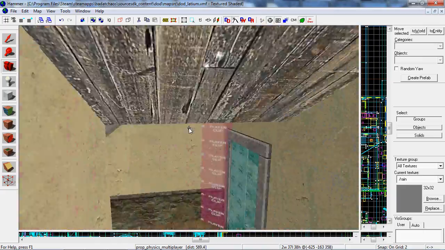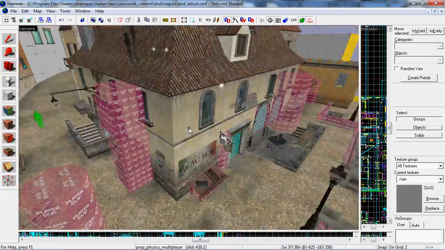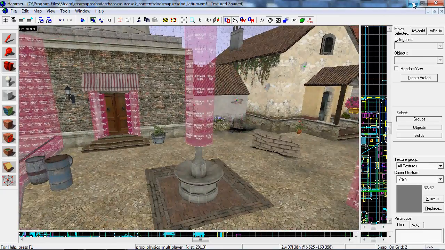That concludes the very basics of placing props in an environment for Source SDK Hammer.